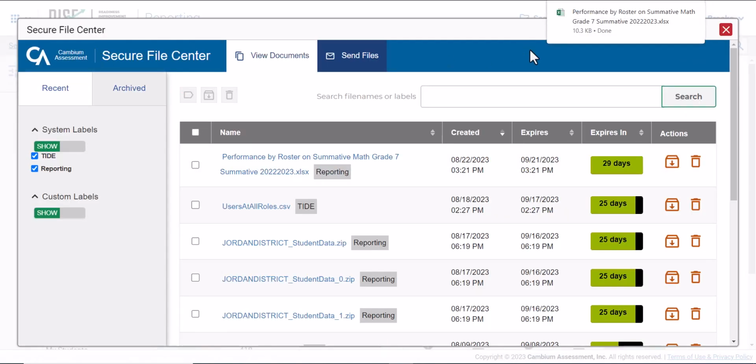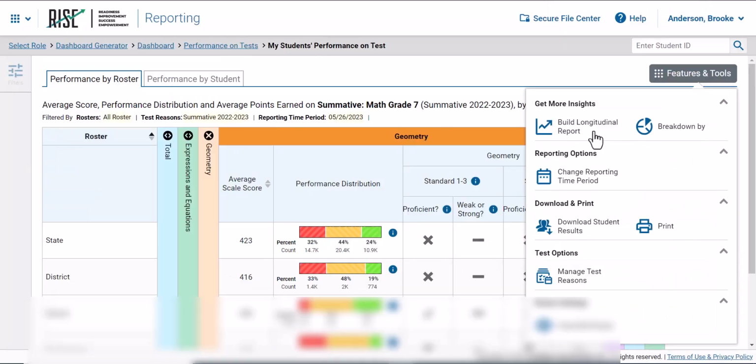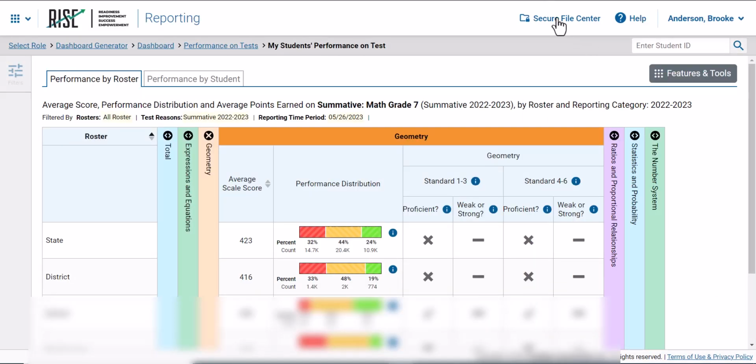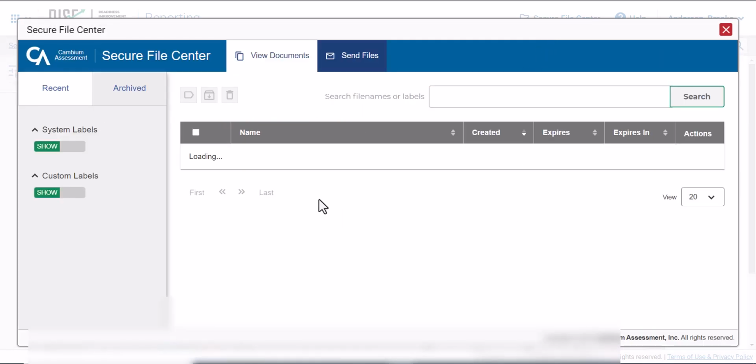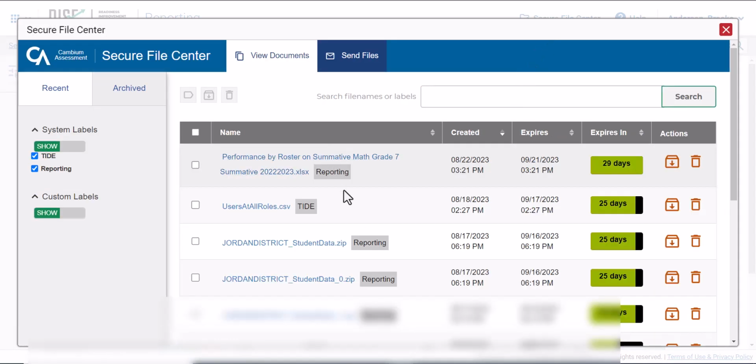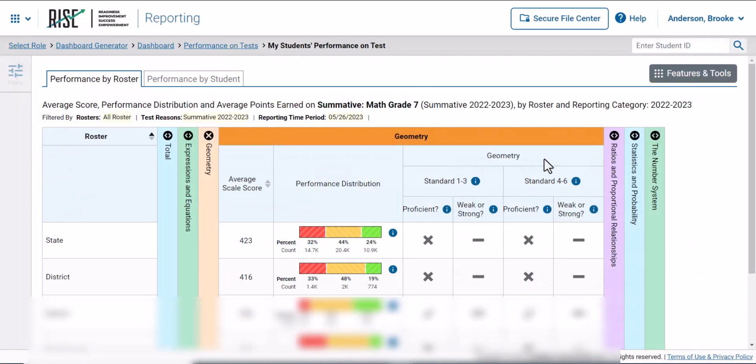And this Secure File Center is where all of your requests for printing anything are sent. It's always up here at the top right. So if you've asked it to generate any student reports or print anything within the RISE reporting interface, you can go to your Secure File Center, and it will have a list of all of your requests from the last 30 days that you can download again.